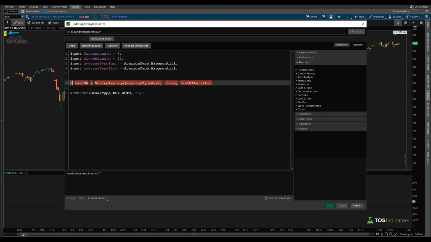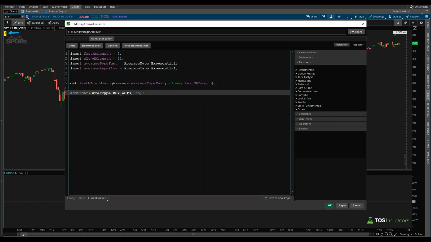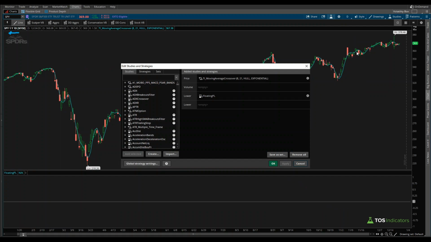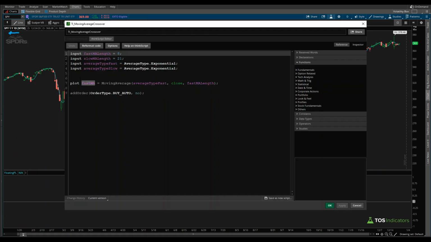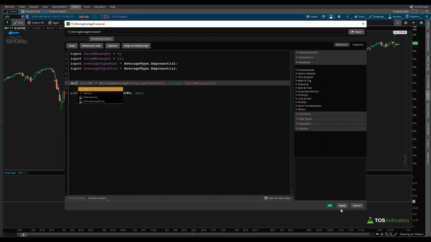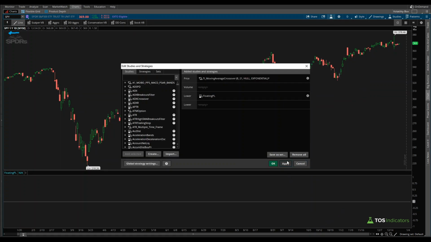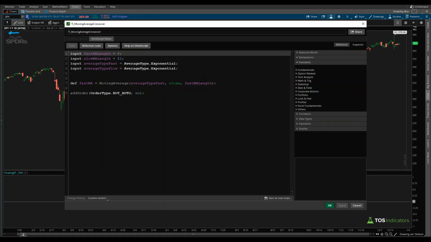Now if I change this from an input to a def, this should compile, and that's because this type of a function right here where you call the moving average and you set that equal to a value needs to be equal to a def variable, or alternatively a plot variable here, where if I change this to a plot, click OK and apply, you'll notice this actually creates a line on my chart. If I change this back to a def here, click apply, OK, apply, you'll notice that line goes away. And so that hopefully gives you an idea of the three different variable types.